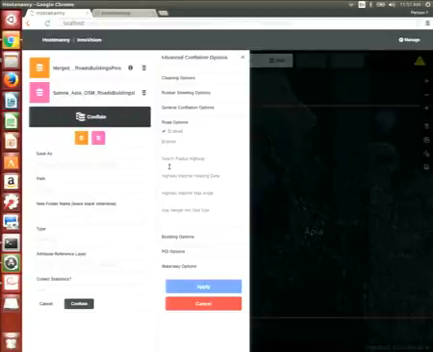Any other questions? Yeah. Would this resolve topological errors between adjacent polygons? Would it resolve topological errors? Yeah.